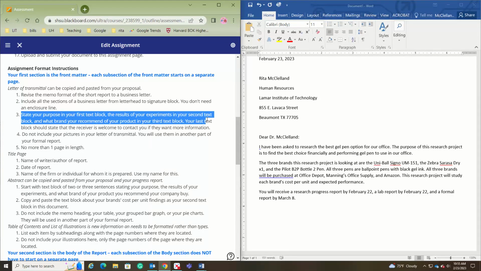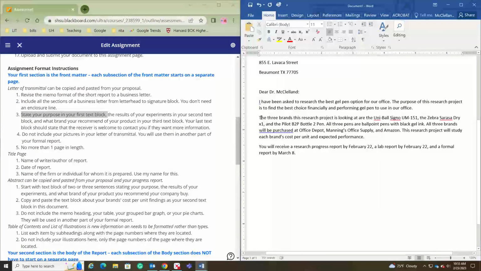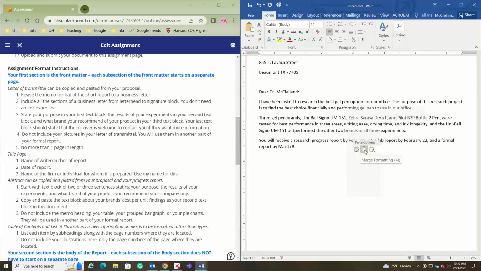All right, so state your purpose in your first text block. So here's my purpose. I even say the purpose: the results of your experiments. So I need to go to my lab report. So this is the part that you have to type. Oh, maybe not. No, just copy and paste it from the first section of your lab report. There we go. Paste.